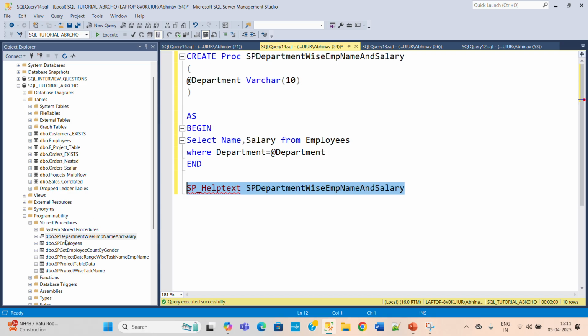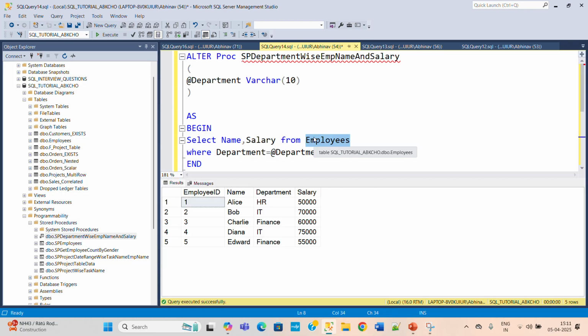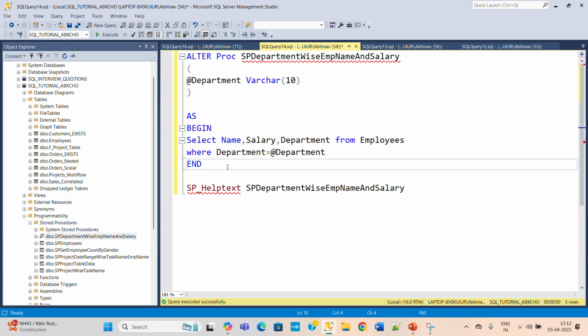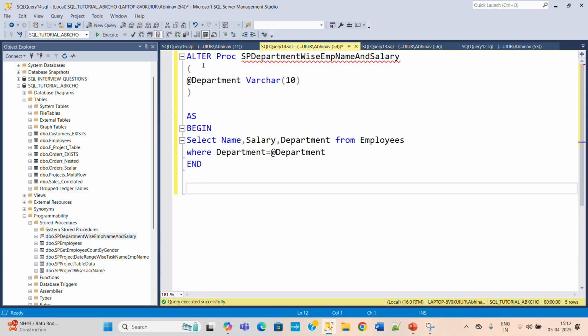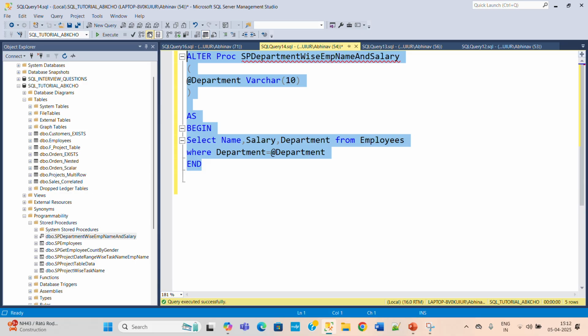Okay, so let's check this one. Just for altering, instead of CREATE PROCEDURE we can mention ALTER PROCEDURE, then the procedure name, and then what you need to alter. If you want something added, like the department name also to be shown, you can mention department here and then execute this. What we have changed is that in place of create we have mentioned alter procedure, procedure name, and then the same thing, then execute this. Our procedure has been altered.